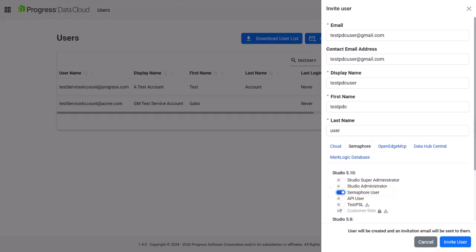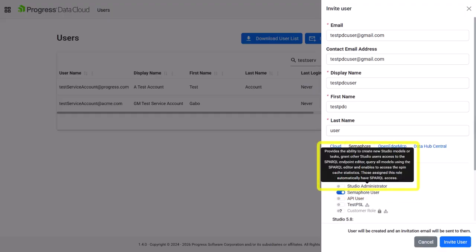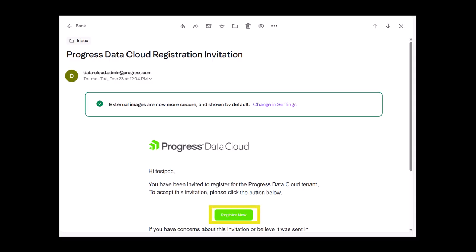Hovering over a role displays a summary of the access provided by the role. Assign roles for all of the products and services a user needs access to. Once you have finished assigning roles, click Invite User. After the user is invited to PDC, he or she will receive an email like this. They can click on the button to gain access. Now, I'll use the application to demonstrate self-registration.